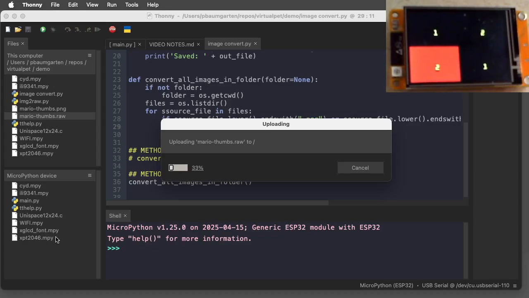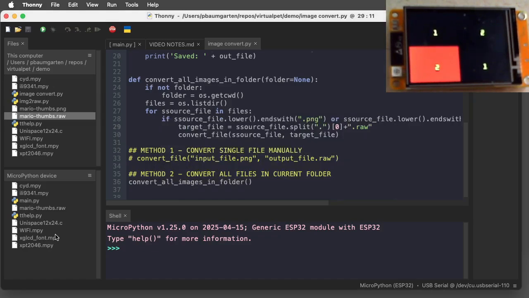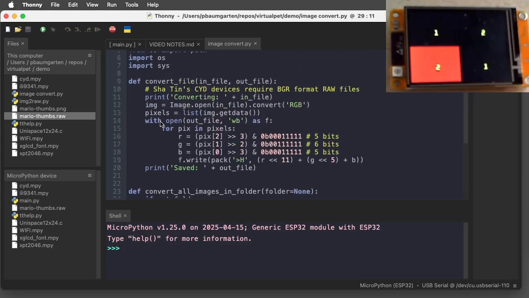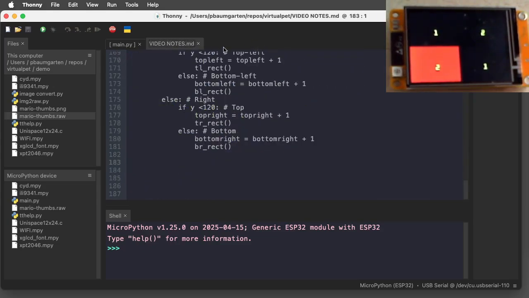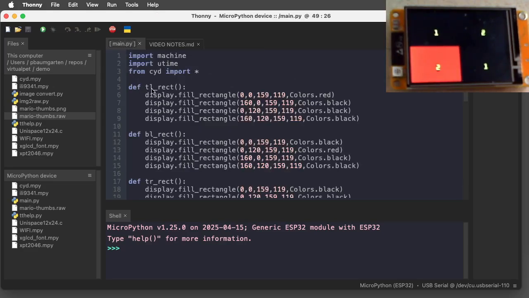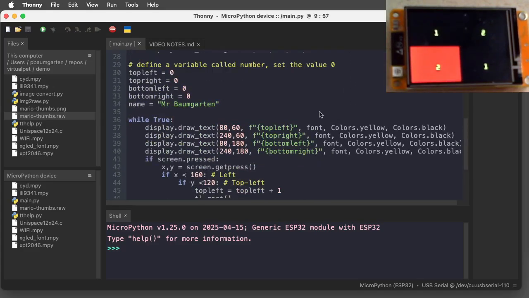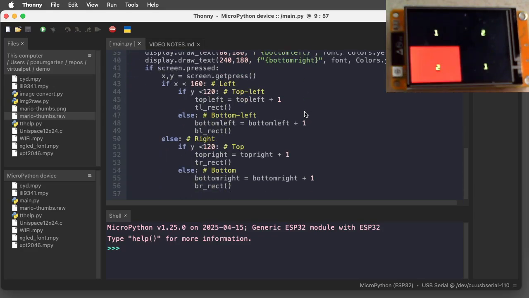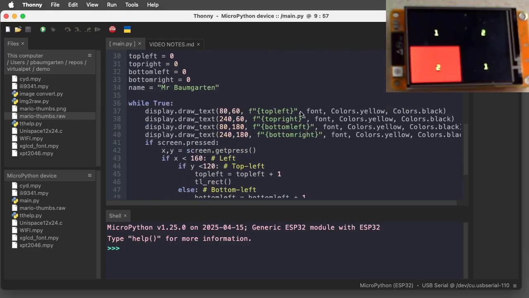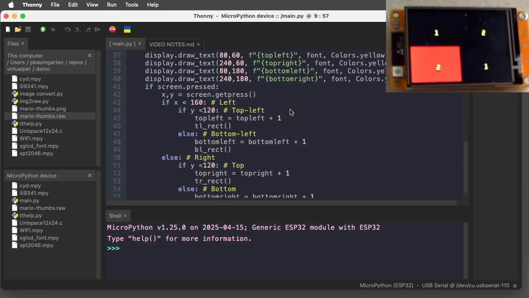And what I'm going to do now is, instead of having my red rectangles, I'm going to have Mario in the top left, bottom right, and bottom left corners of the screen based upon where I touched. So let's close out of that, I don't need that anymore. Come back to my main, and I'm going to replace these rectangle functions with my Marios.